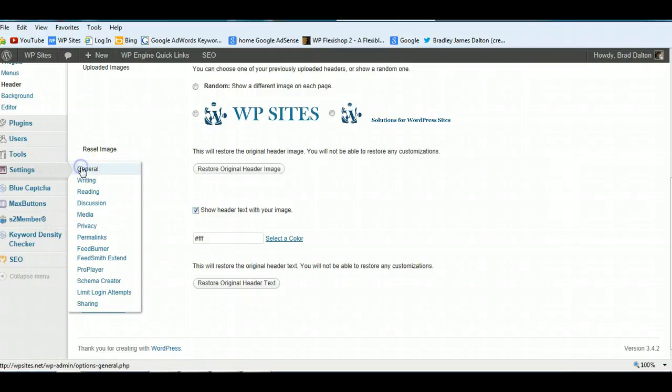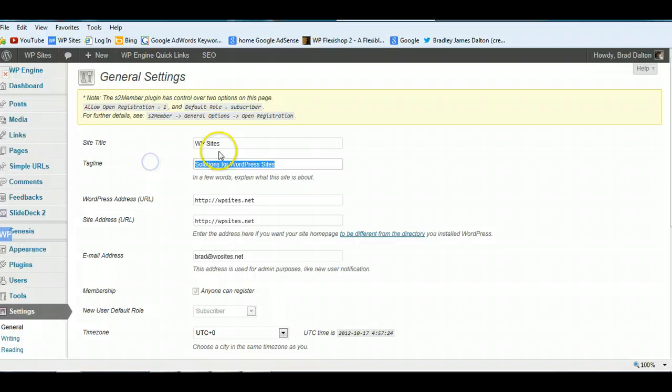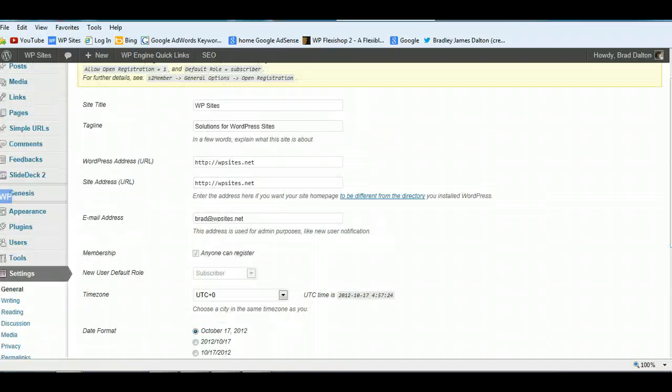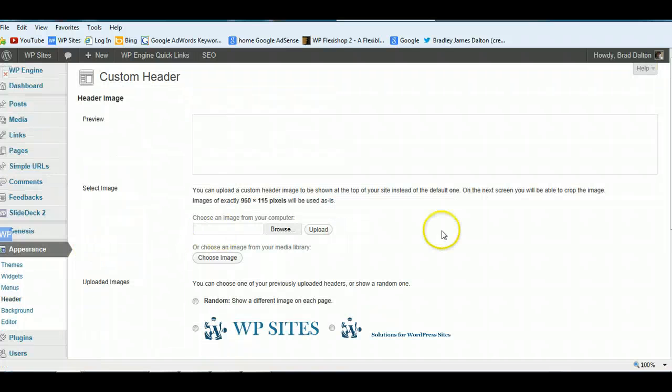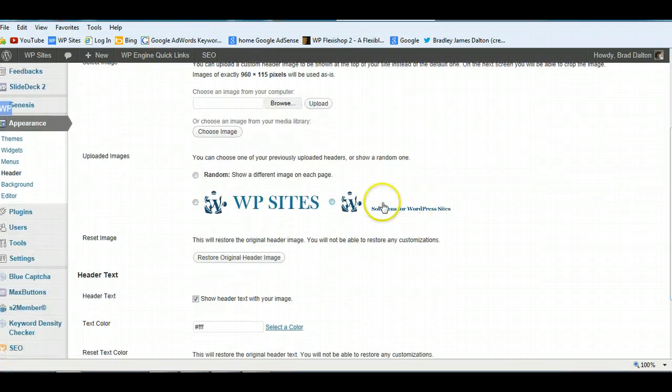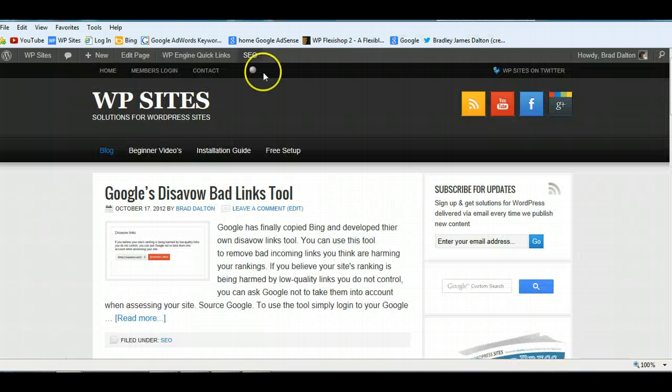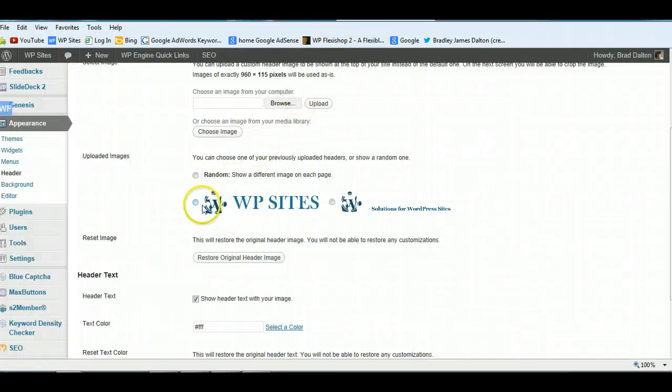Go to settings, general, and you've got your site title here and your tagline. So this is what will be displayed in your header area. So let's just go back and have another look there at appearance, header. I have actually uploaded a couple of header images, but we'll just have a look on my site. At the moment I'm just displaying the text, I'm not displaying an image, but let's see what happens if you do upload an image. So let's check that one.